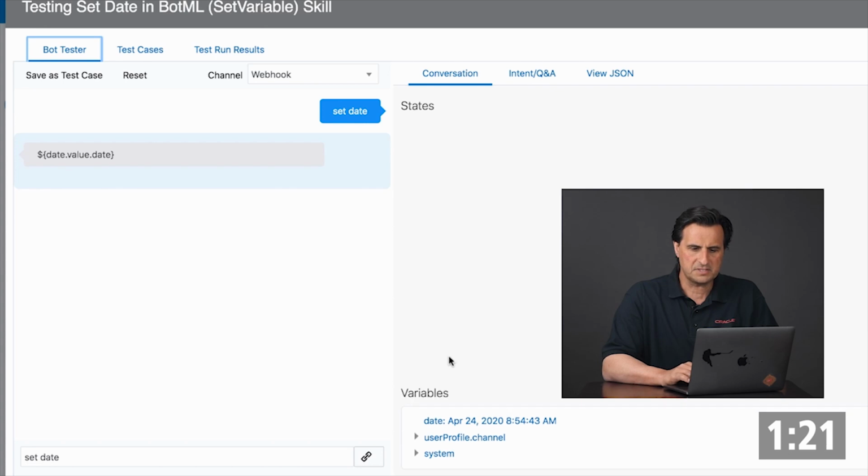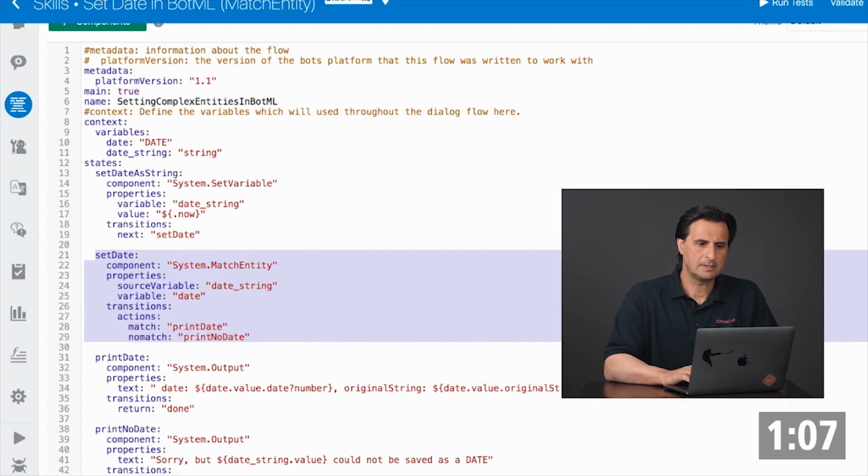And if we look at the conversation tester here, we see that the date is set, but it's set as a string. Now the reason for this is that the set variable property sets primitives, int, boolean and string. The right component to use is the SystemMatch entity component.